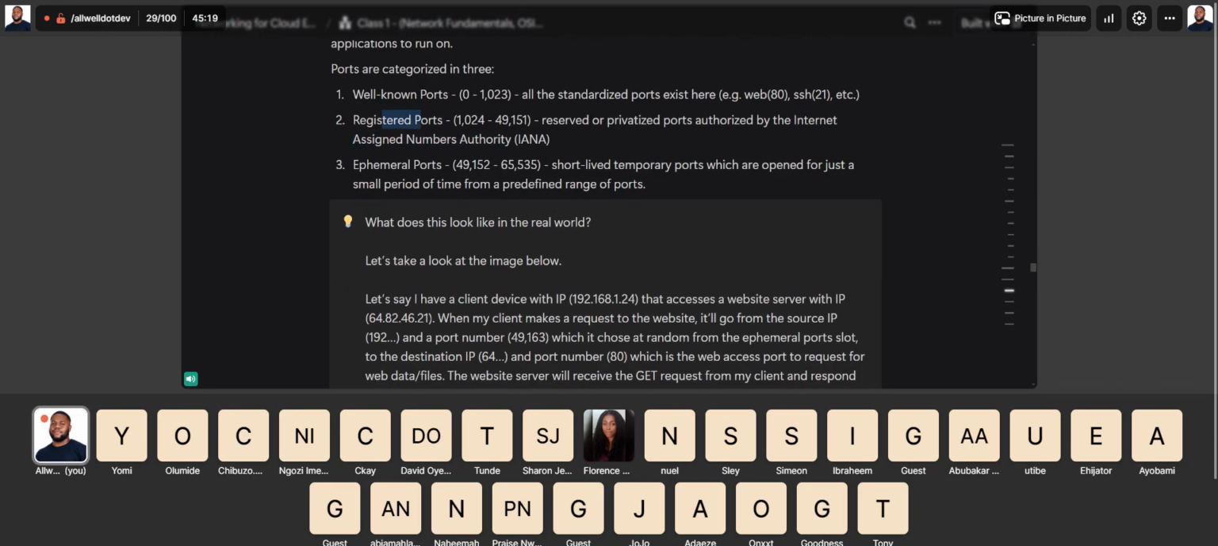Anyway, registered ports are reserved ports authorized by them. Say, for instance, you open up a company, like a gaming company, and you want to reserve a particular port for your application. You would speak to these guys and tell them that you want a particular port, and then they will make that port available to you, and that port will now become your own. But that port can only be available within this 1,000 to 49,000 range. So those are registered ports.